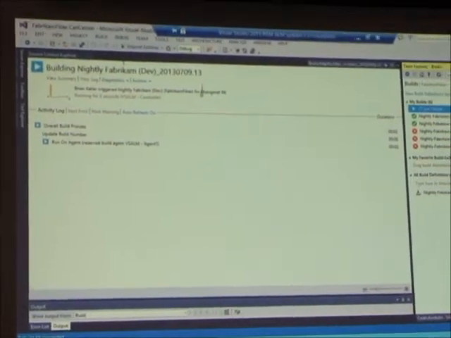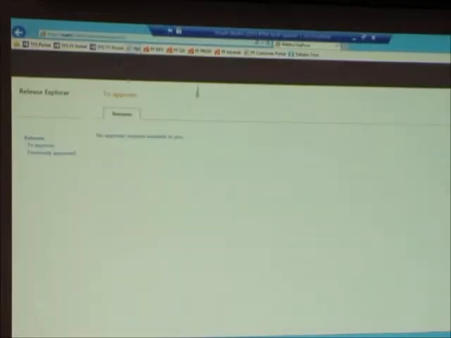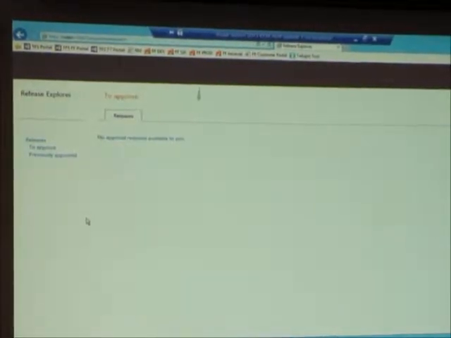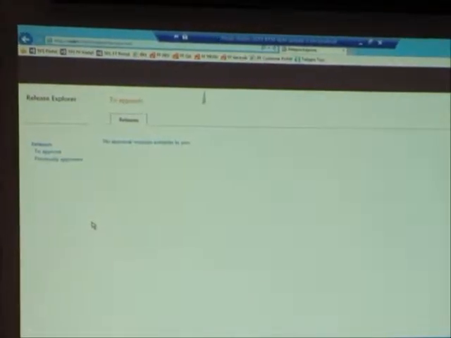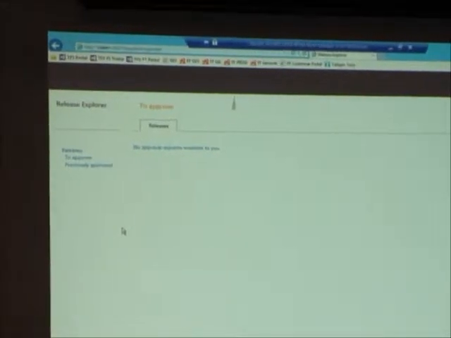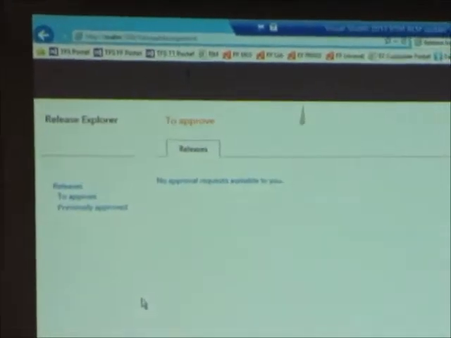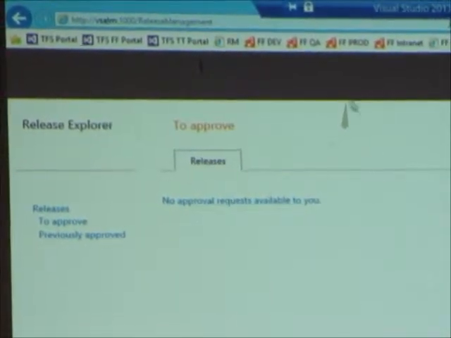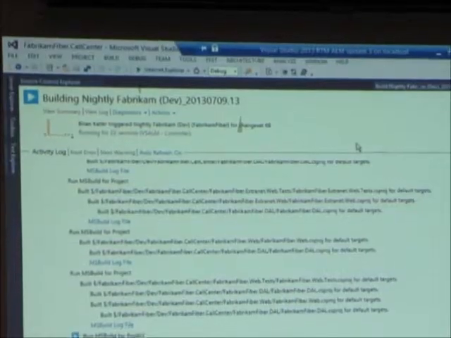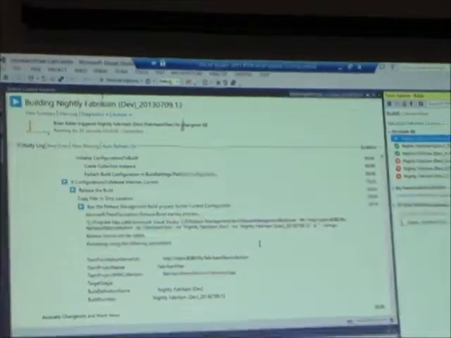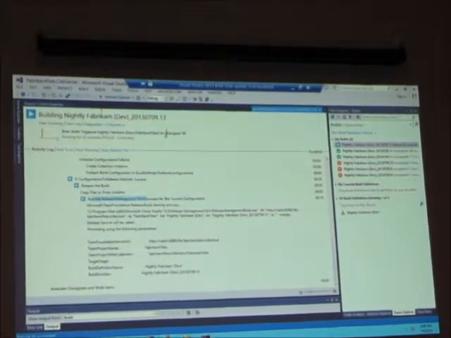So over here, let's go. So I haven't showed you this yet. So this is the release management website. This is the little website that we go to do our approvals and our validations and our acceptances and all that stuff. So I would receive an email at some point saying something's been deployed. So here it is, it's running the release manager build process.